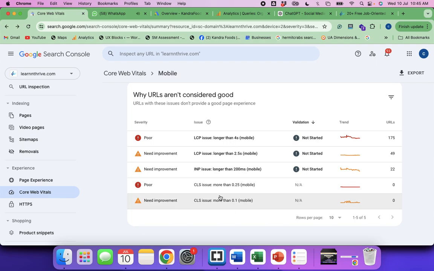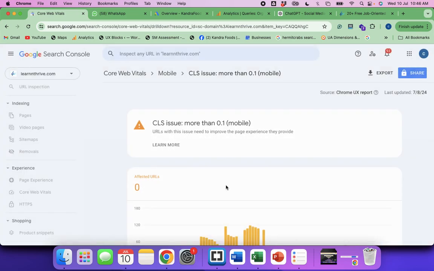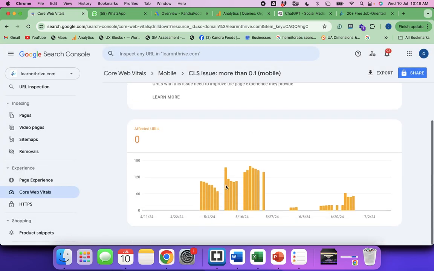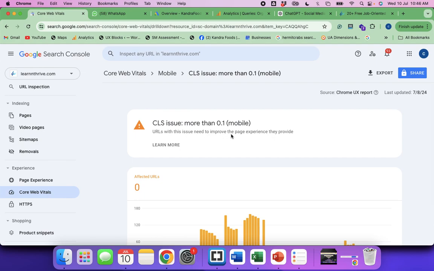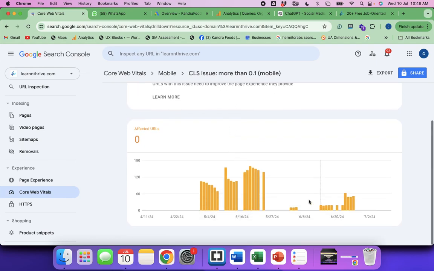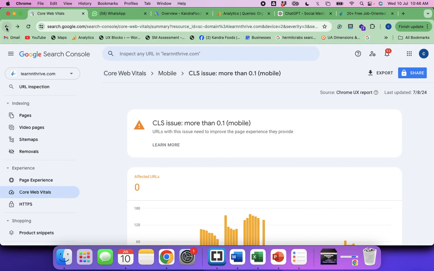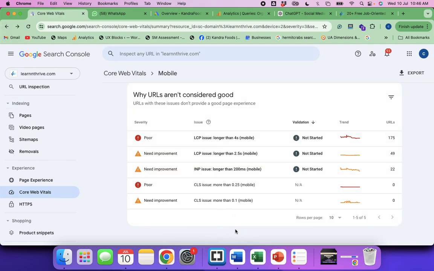And where do you stand with your performance? Cumulative layout shift has to be 0.1 or less, and it is 0.2, and hence it's showing need improvement. Cumulative layout shift is about the shifting from one layout to another layout, from one section to another section, and how the load is happening on the web page.